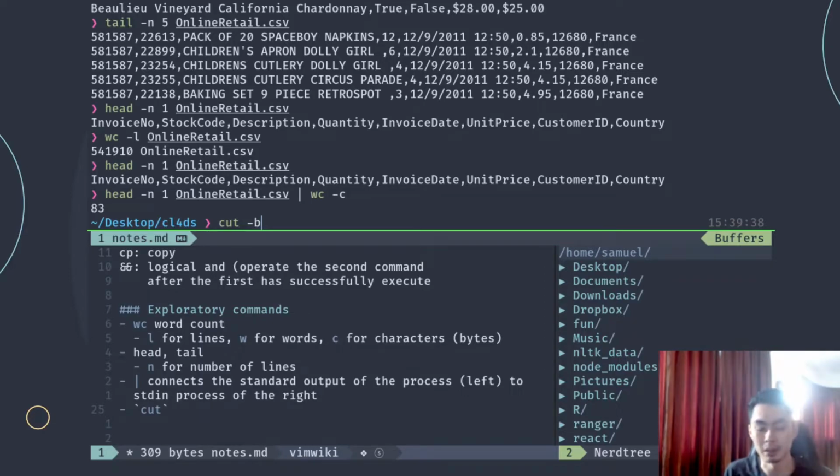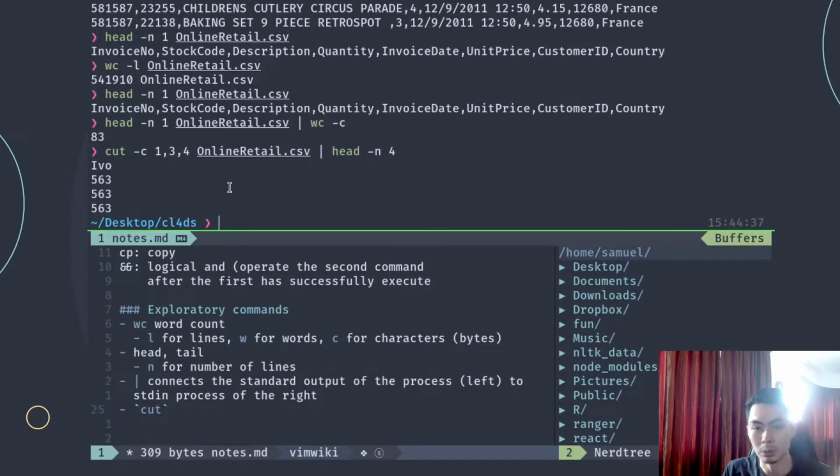How do I cut by character? I could say -c. So for example, I could cut 1,3,4 and I could pass in the data and I can say online_retail.csv. Let me show you what I mean by that. And I don't want to print out the whole thing, right? So I just want to maybe see the first few rows of data. So I'm going to say something like head and I'm going to say, let's say, the first 4 rows. That's good enough. And so let me just show you what head would do first. head -n 4 online_retail.csv.